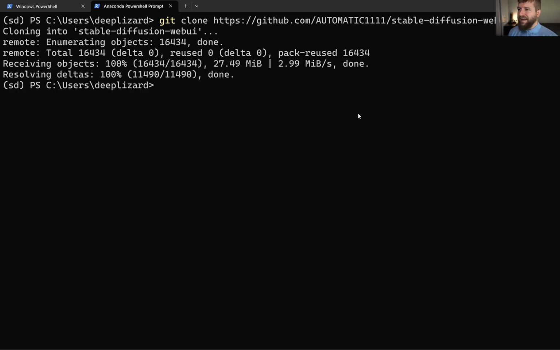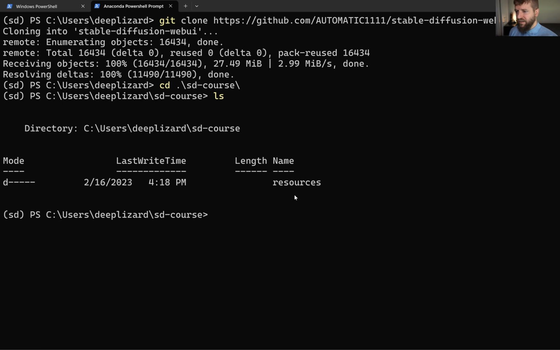All right, so actually I wanted to change directory. I just downloaded this application into the deeplizard directory, but I made a special directory called SD course. So I'm going to change directories. I'm going to CD into SD course. And now I'm just going to list everything in here. I see that I have this folder called resources. This is the resources folder that you'll get if you enroll into the course.